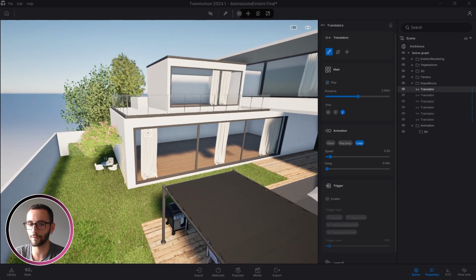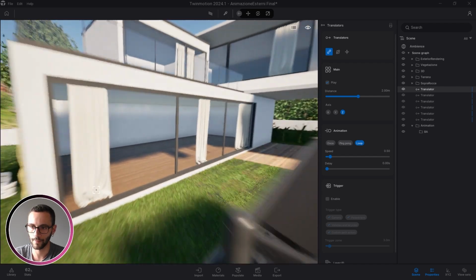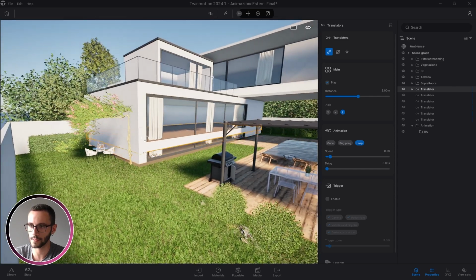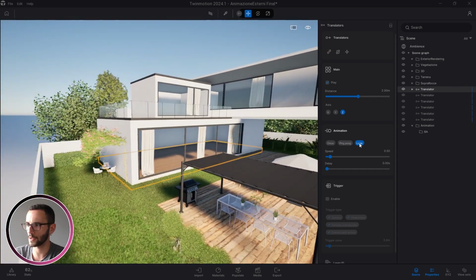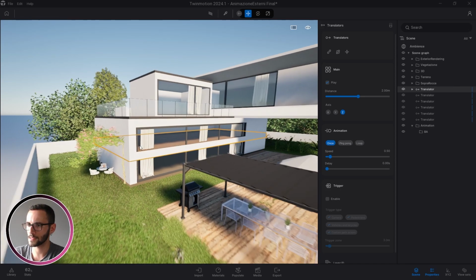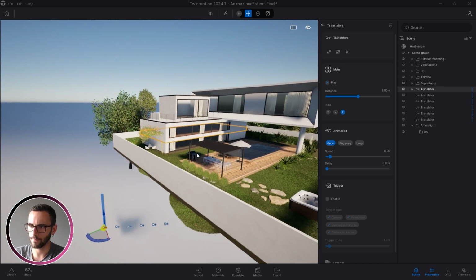The pavement, of course, will be the first surface of the entire animation to move on my terrain. So I'm linking my translator with this surface. Of course, I don't need it to be a loop animation, but just once. This will be the final position my pavements will be after the animation, after the translation.